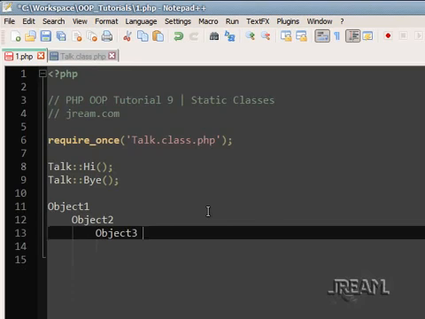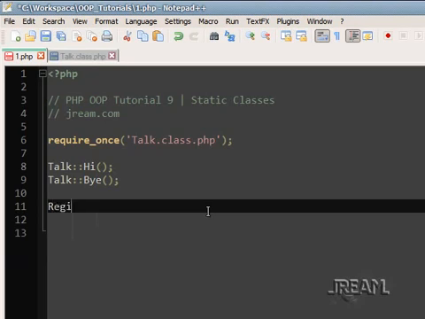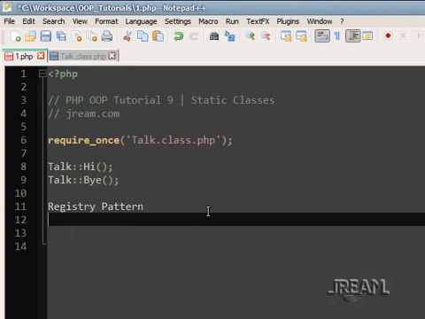Alright. An example of a static class could be something like a registry pattern. Not sure of any others off the top of my head, but that's pretty much it.